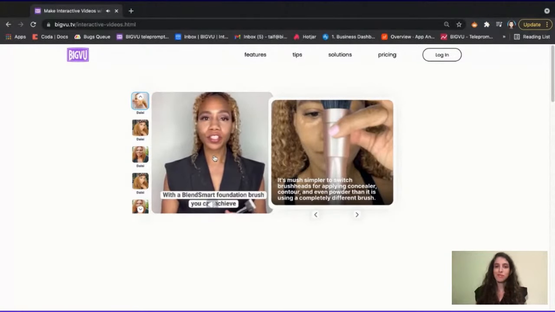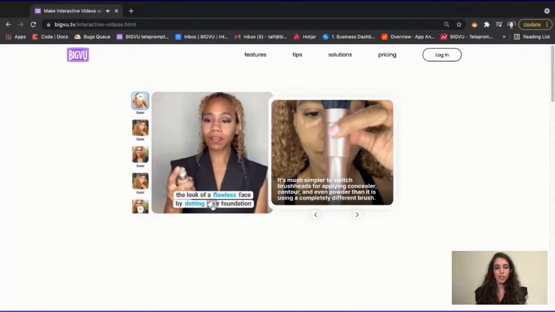With a Blend Smart Foundation brush, you can achieve the look of a flawless face by dotting your foundation.